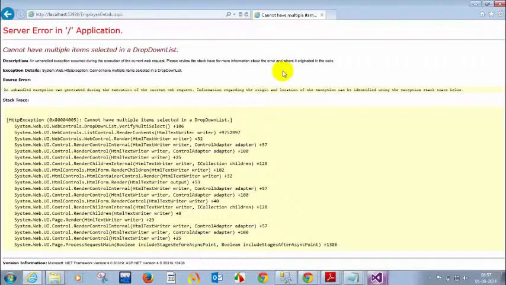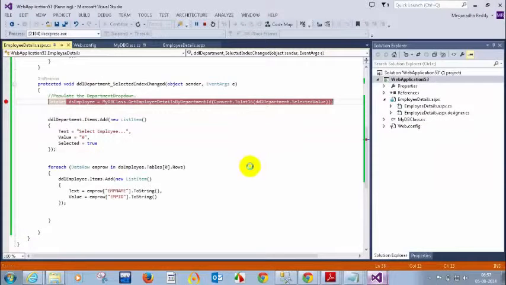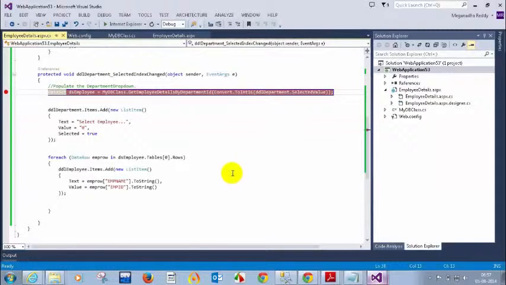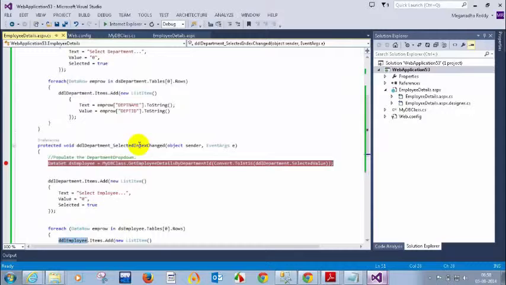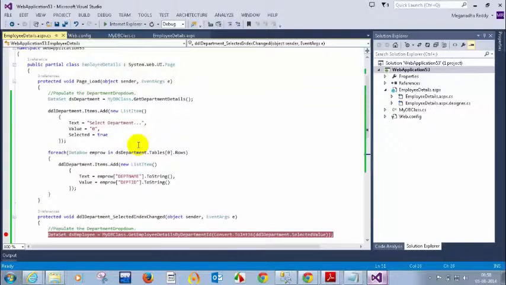Cannot have multiple items selected in the drop down list. I'm not selecting multiple items, but still we are getting this error. So why are we getting this? So DDL DS employee dot rows, okay, and we are adding it here. And are we getting same employee ID? No, we are not getting same employee ID. Okay, yeah, it is from this. Okay, I got it. Thank you, Padmini.